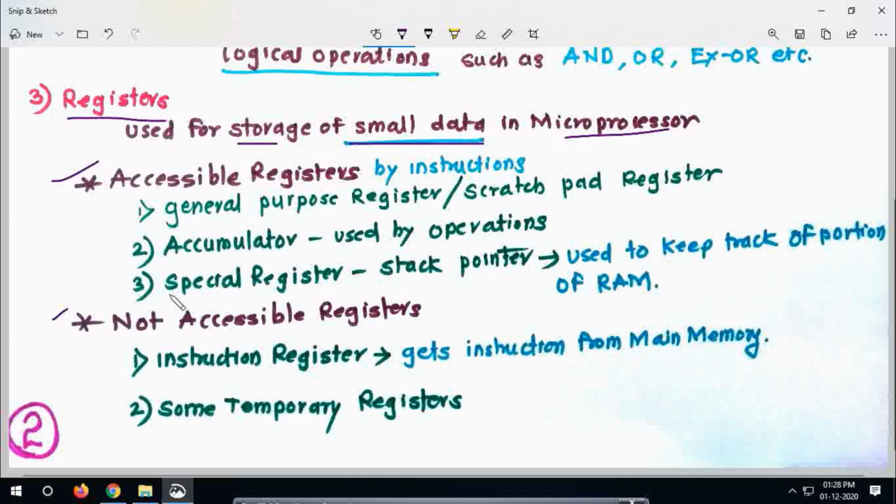Similarly, we have the third register, which is a special register, the stack pointer, in short the SP register. This stack pointer register is used to keep track of a portion of the RAM. Now these three registers are accessible by the instructions.